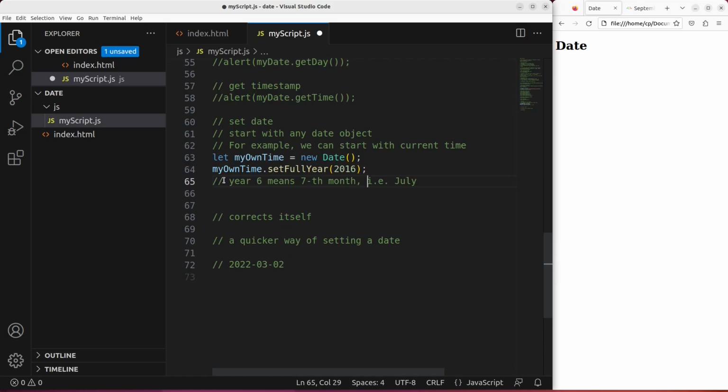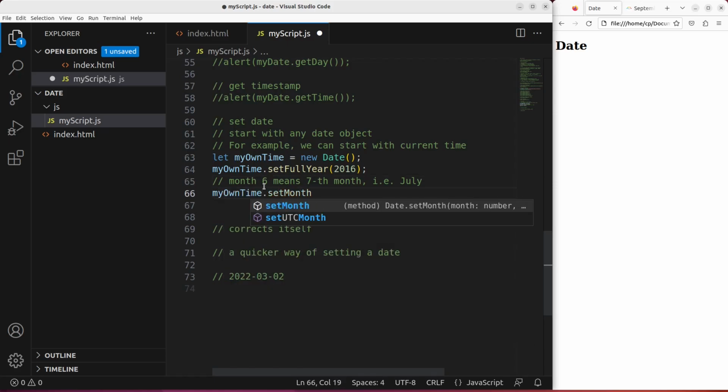So if I want to set up my month, I have to follow this convention. The month 6 here means the 7th month. So the month starts from 0. So month 0 is just January. Okay. So if I want to do month 6, it means July. So you can see that I'm going to change my current time to other user-defined values by using the set methods of the date object.